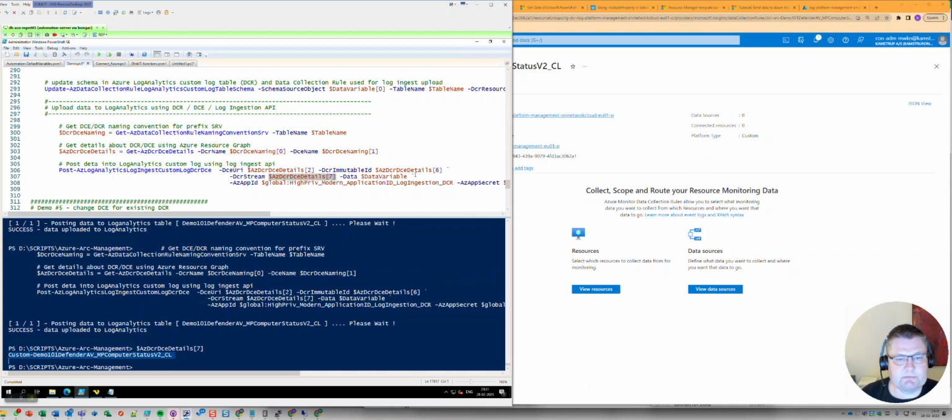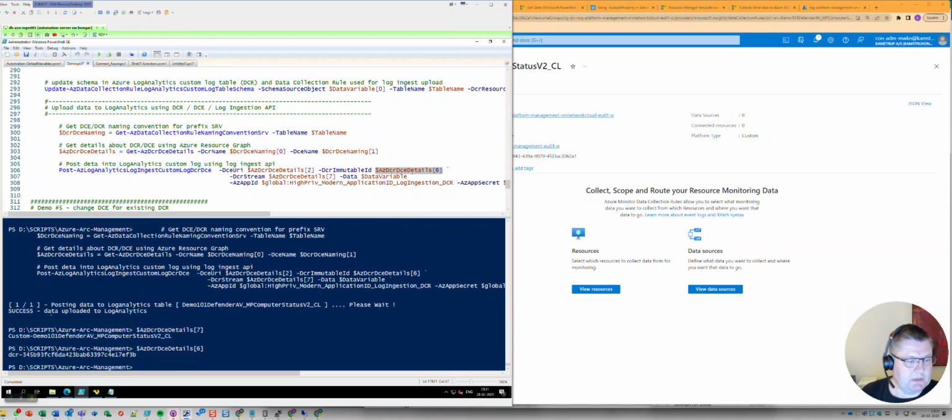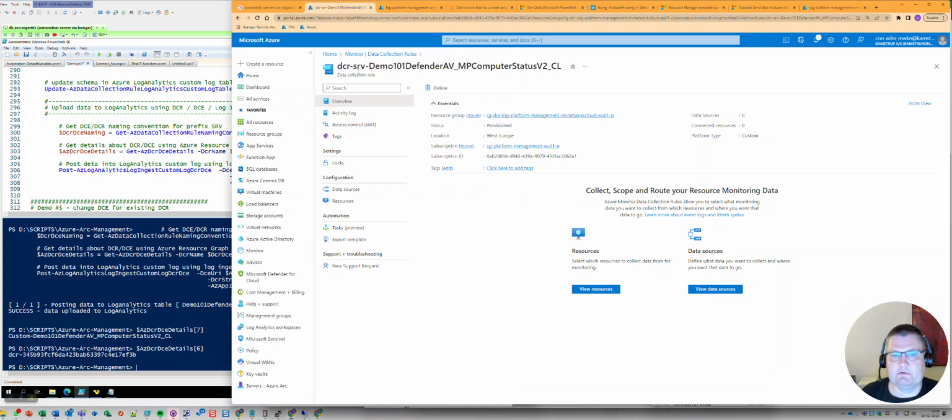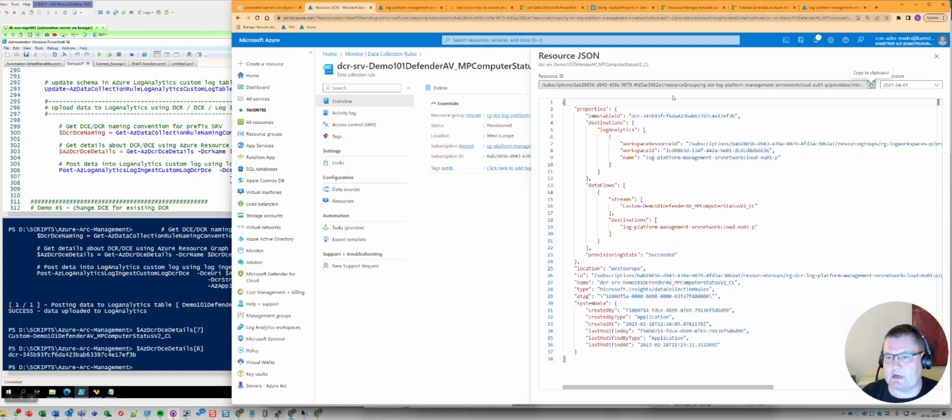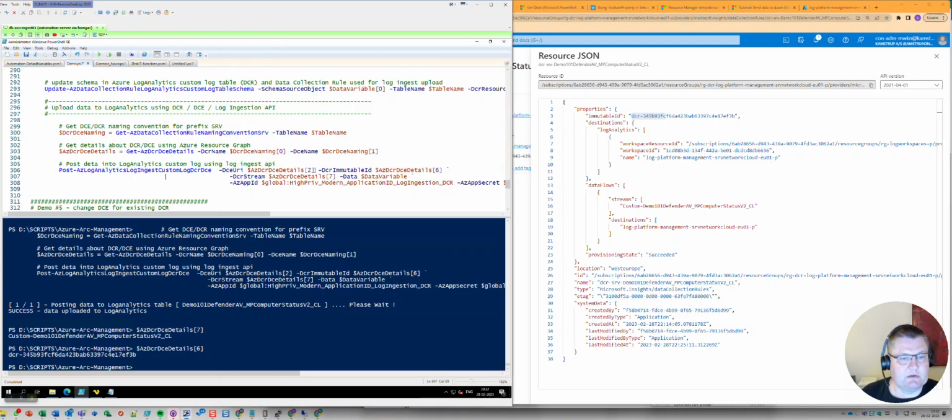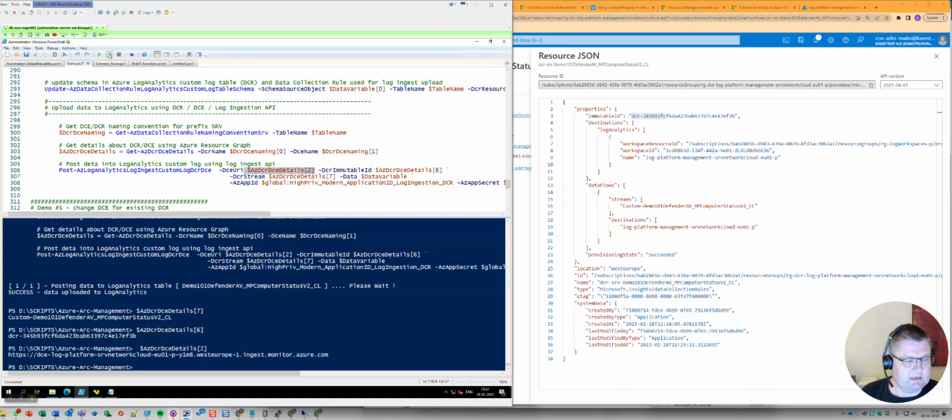We should also be seeing the immune table, DCR 35-5B. If we verify with the DCR, we can see here 35-5B. And lastly, we can also see here the stream for the endpoint that are being sent in. And we can see here that is the server endpoint.